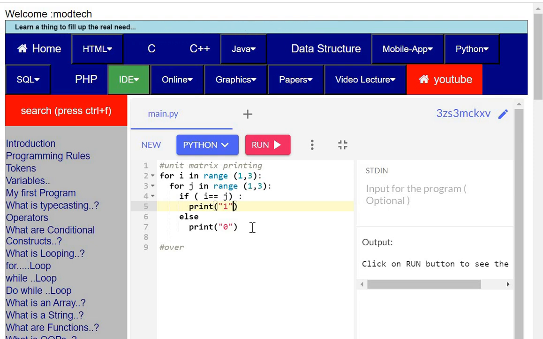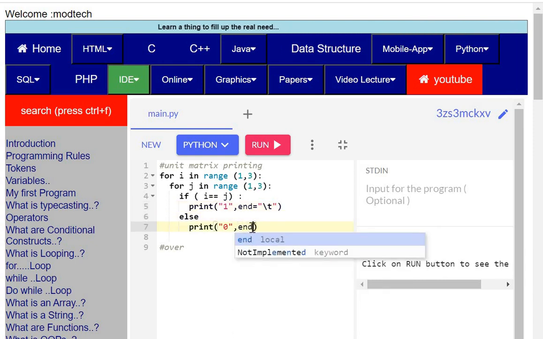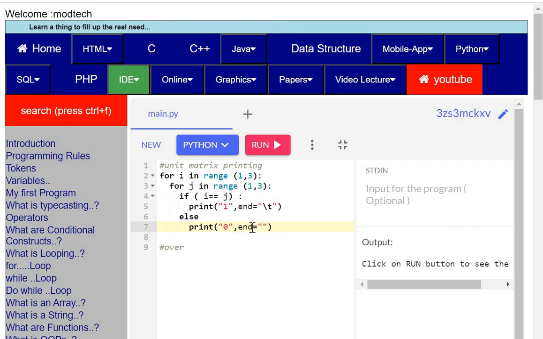But you will have to take care that this should be printed in the same line. So here if you want, you can use an end tag as well, with a tab sign, so that it will come continuously in the same line. And similarly here also, it can come in the same line. But as this loop gets over, you can go here and print to move to the next line. Just give a print command, and it will take you to the next line.